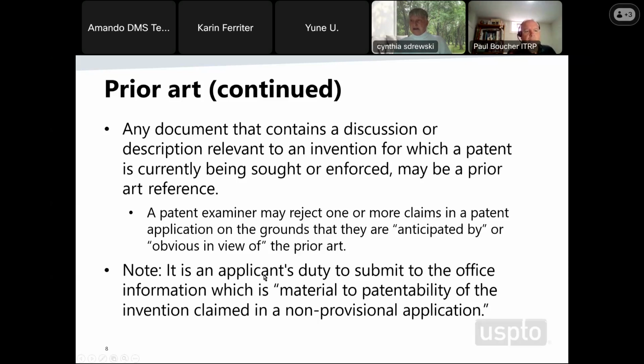All right. And as an applicant, it's your duty to submit to the office information that you have found in your searching.